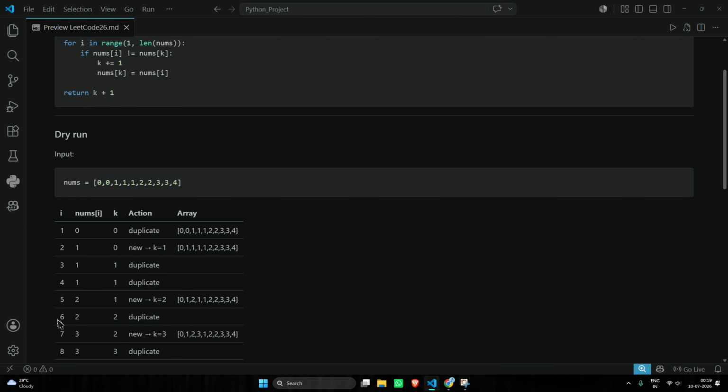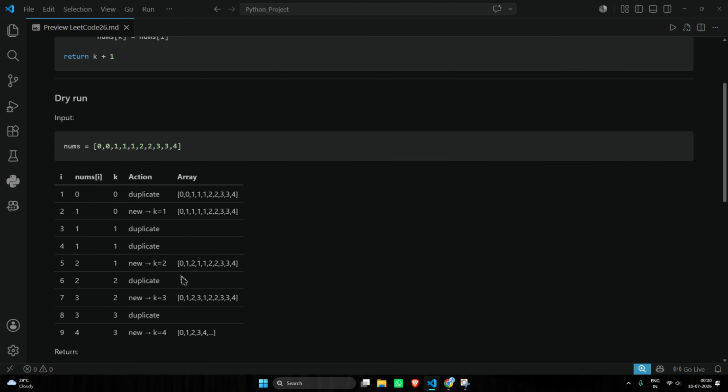Okay, and then i goes to 6. nums[i] and nums[k] are duplicates. That's why there is no change made. Then i goes to 7. At this time nums[i] means 3 and nums[k] means this, but this is different. That's why k increased by 1. So k is placed here and nums[i] is placed here. So 1 is replaced by 3, and that is the replacement. Again i increases, i goes to 8. nums[i] means 3, this, and k means this. Okay, which is a duplicate. That's why there is no change.